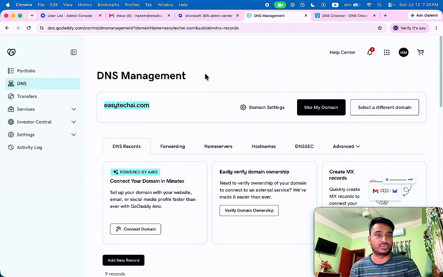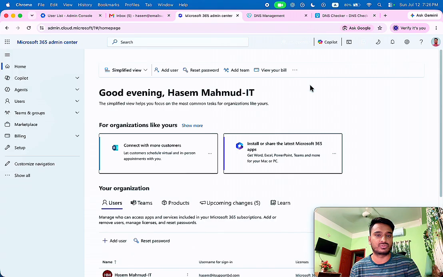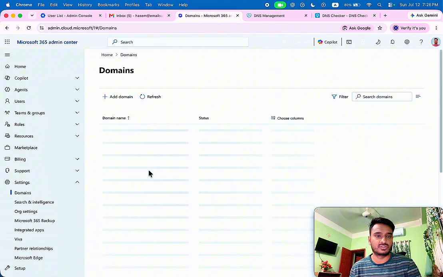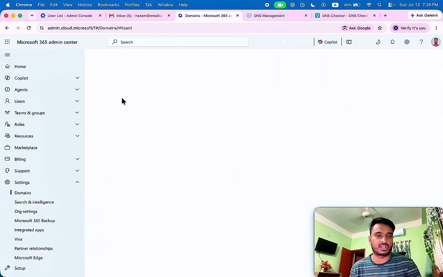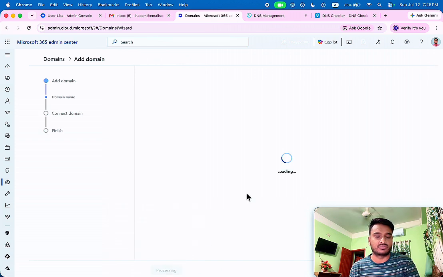Before doing this migration, of course, you need super admin email IDs for both tenants. For Google Workspace you need a super admin email ID, and for Microsoft 365 you need a global administrator email ID. I am already logged in to the Microsoft admin console. From the left-hand side, go to Show all, Settings, Domains. We'll add this domain here.